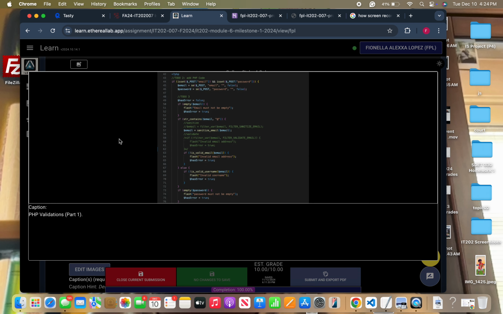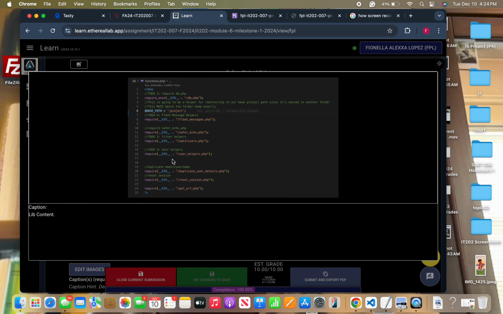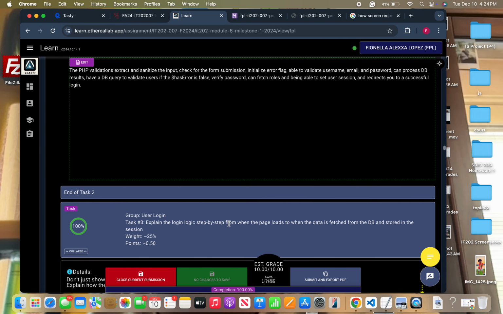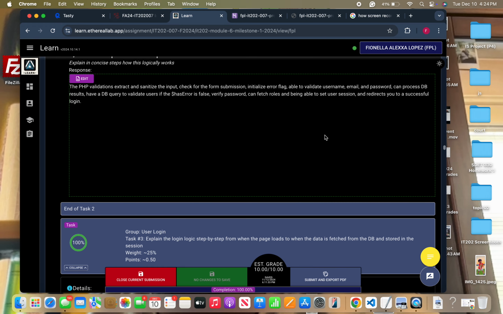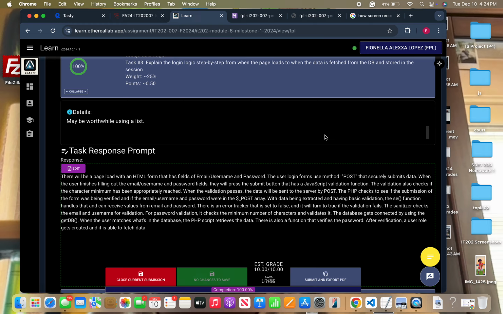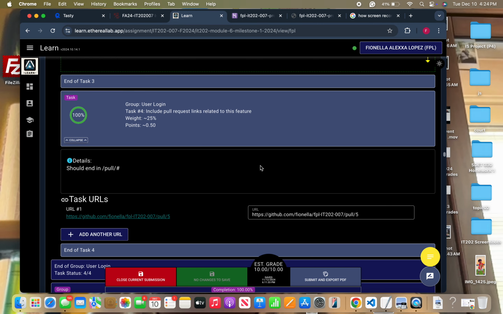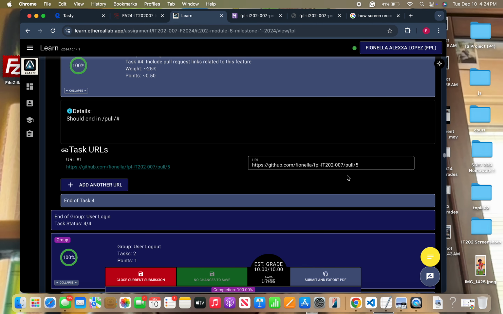And this is the lib content right here. This one requires the sanitizers, I believe, and the database PHP right here. This is the explanation of it. So these are the pull requests right here.